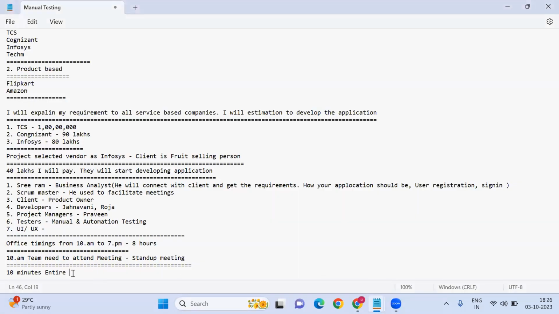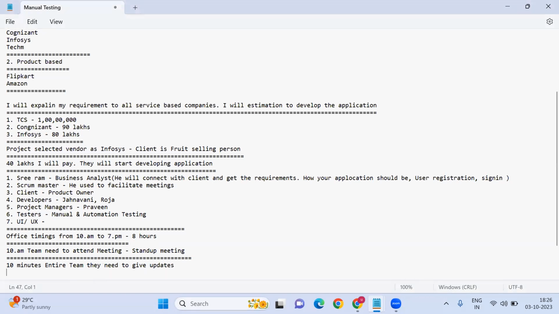Then here, 10 minutes, right? The entire team needs to give updates. Yesterday, what task you completed? Today, what task you are going to continue? You need to say that, okay? Don't explain everything, each and everything, okay?